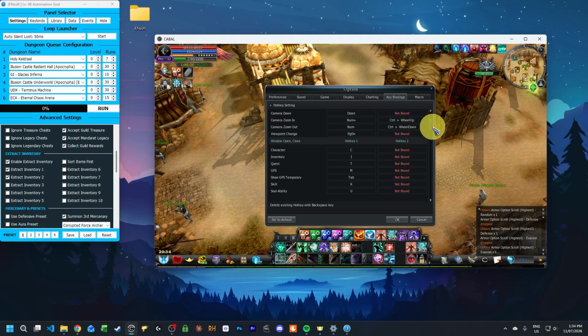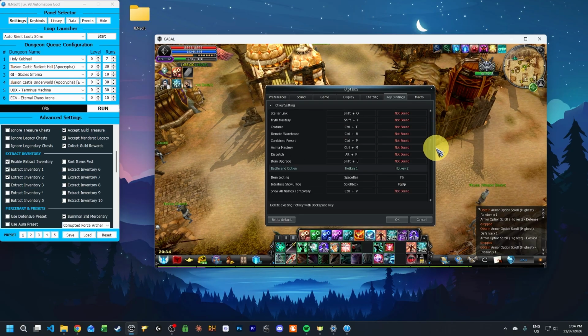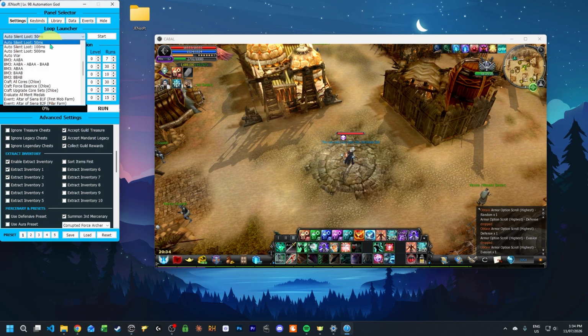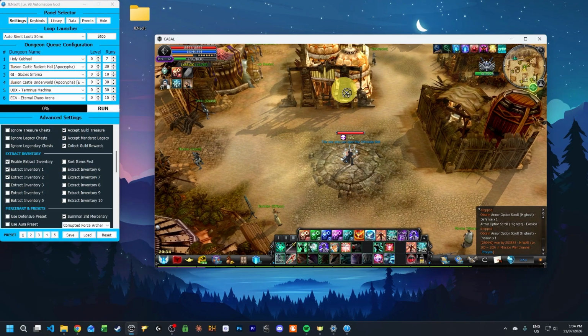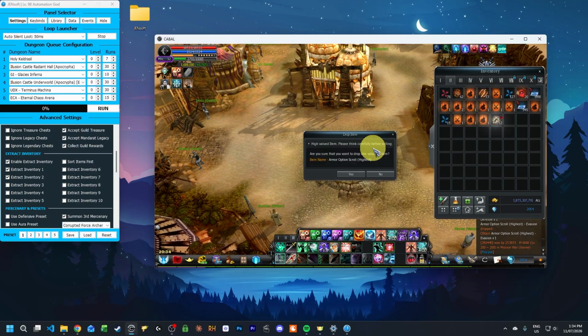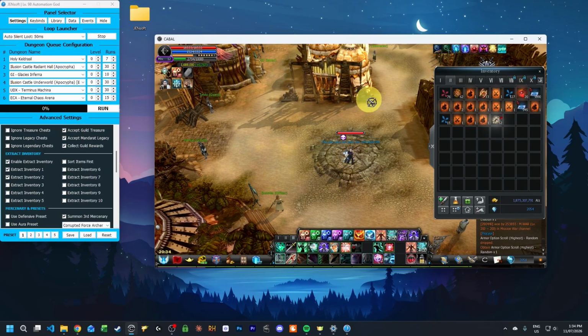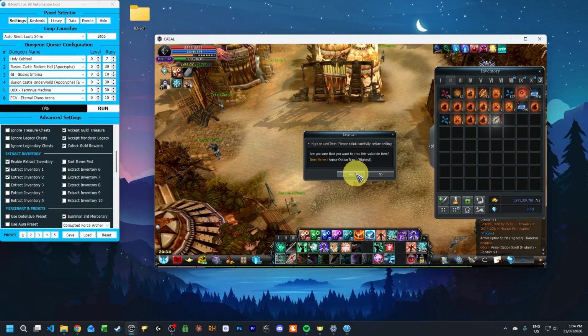If you set, where is it? Item looting. So if we set it to F6, like it displays here, when I click auto silent loot, it's still gonna loot just like that.